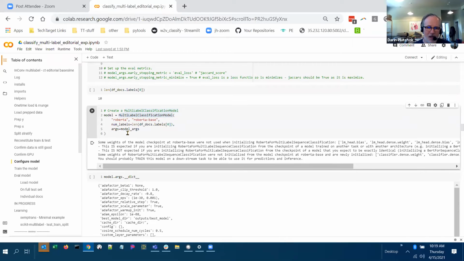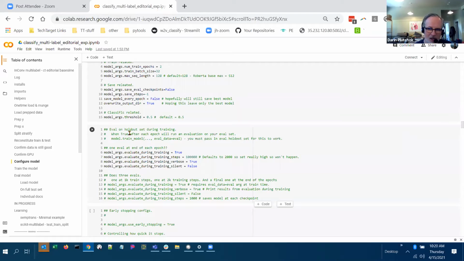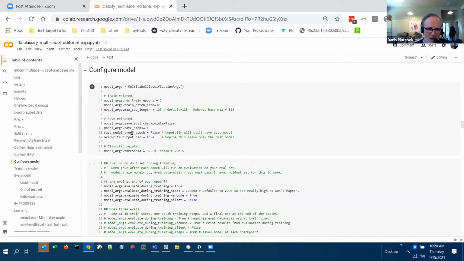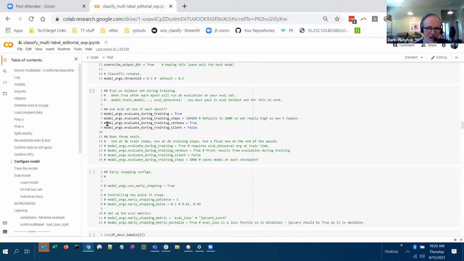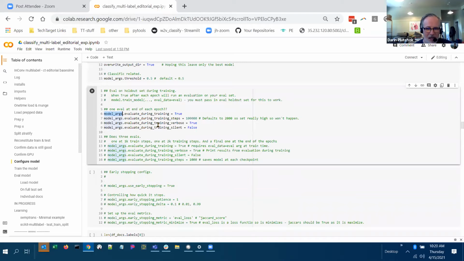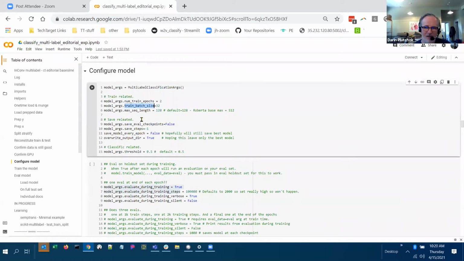And then you have to tell it how many labels, and then you give it some configurations, which I'm using up here. There's all sorts of great stuff with simple transformers because you can do early stopping, you can use your own metrics, you can evaluate during training. That's what these are. So you just instantiate a model arguments class. You see that class is the multi-label classification args. Then I give it the arguments that I want: number of epochs, batch size, which I increased from 8 after reading the literature a bit.